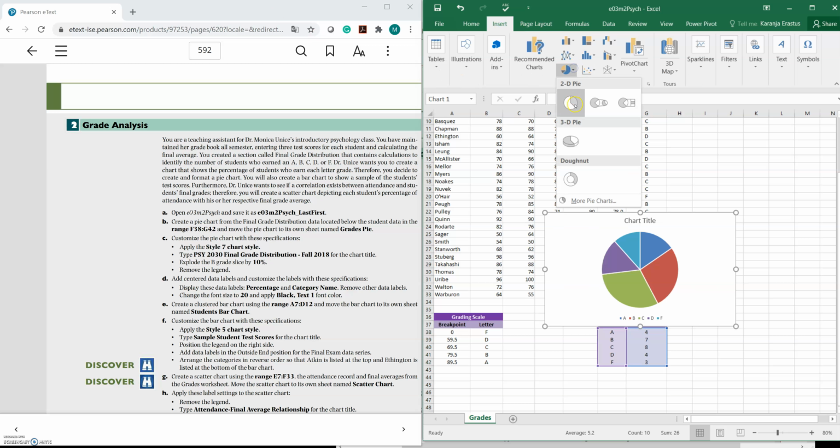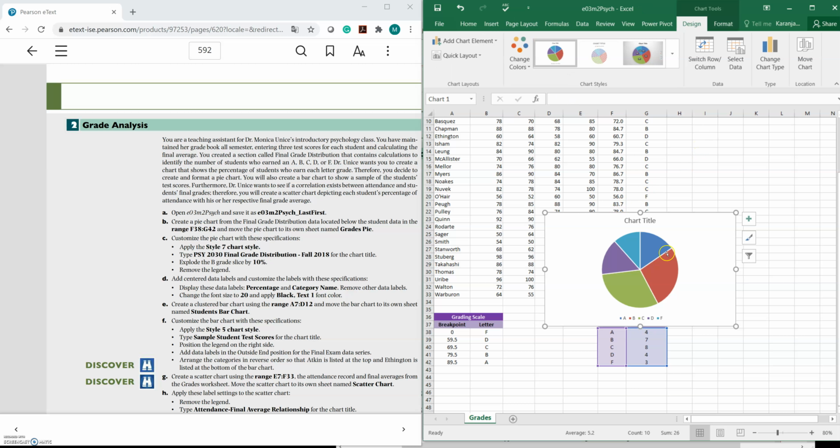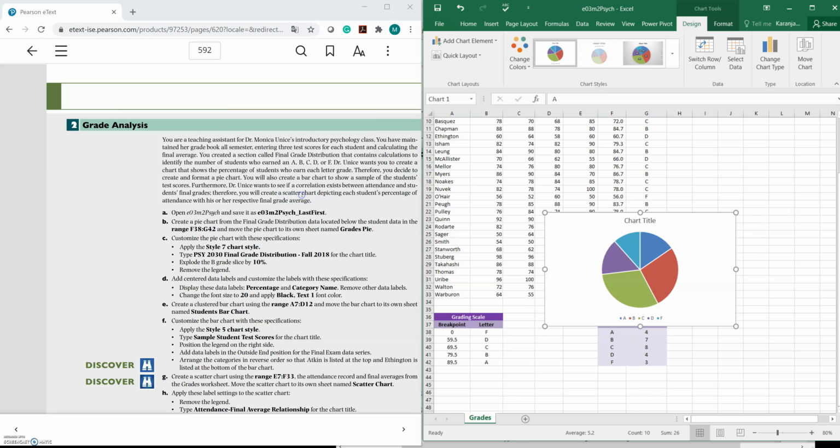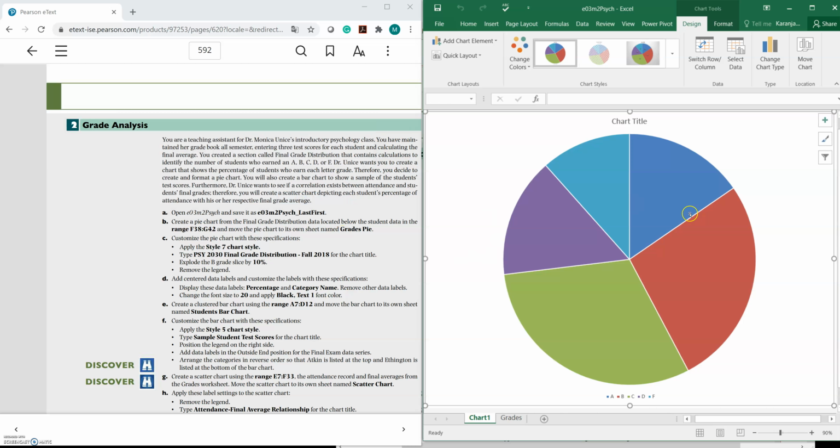You're doing a pie chart, you do that, and you're told that the pie chart should be in its own worksheet. So you'll click on move and you want to click there, give it a name, and then you click OK. And then once you get here, you have your pie chart. You're supposed to be putting, I think, what is that? Apply the style to that, explode, and so on.